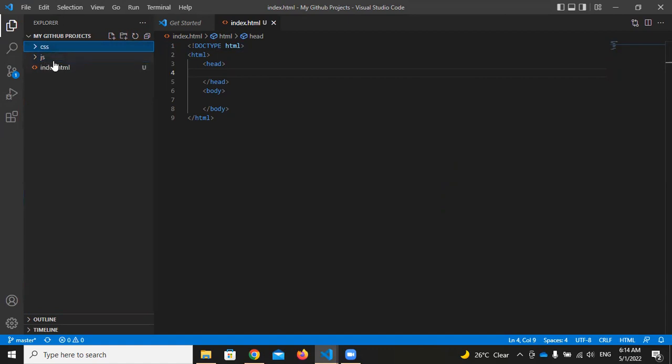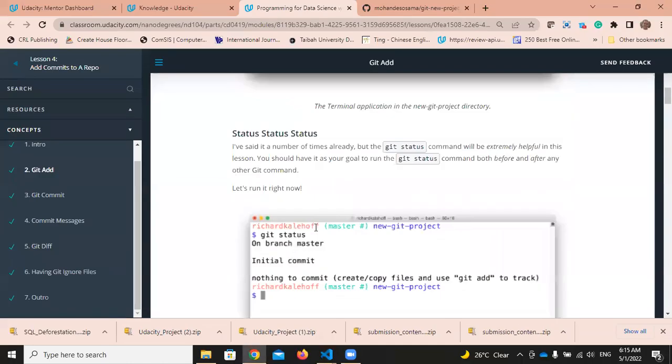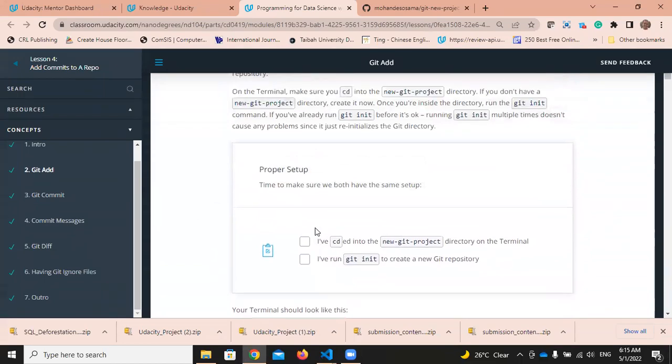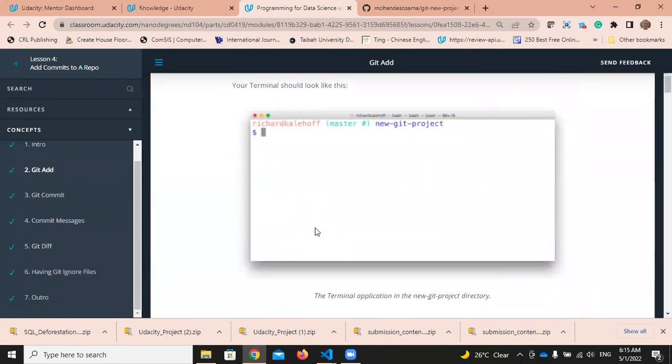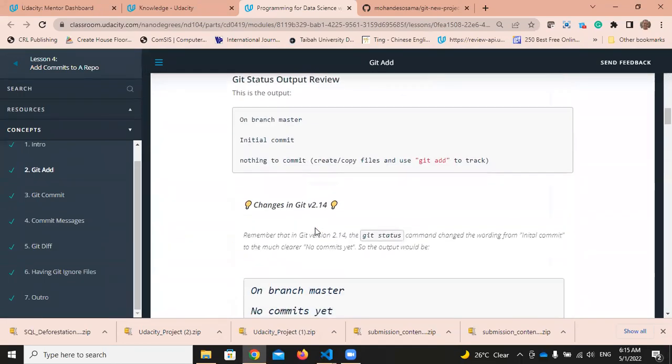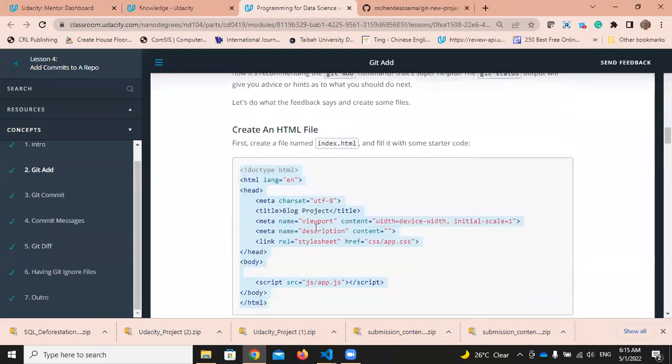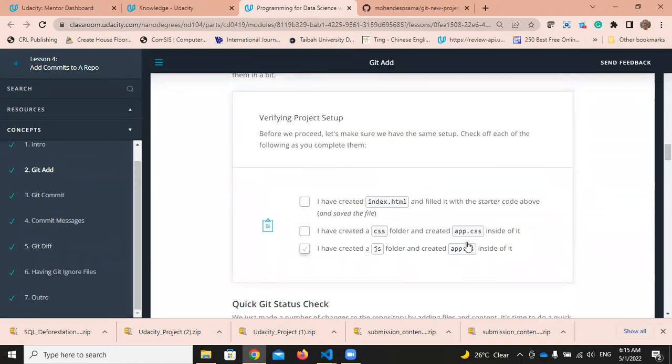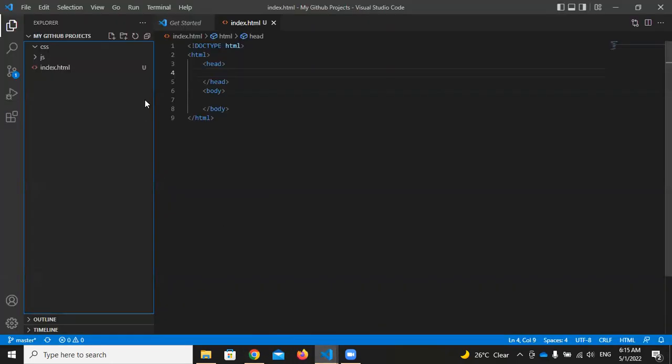Inside the CSS folder, we have to create another file. We call this file style. I don't remember what the name is. Let's return to the names here. Okay, what are the names? Okay, let me see the names. Index, app.css, and app.js. So we go to Visual Studio Code, and here we add app.